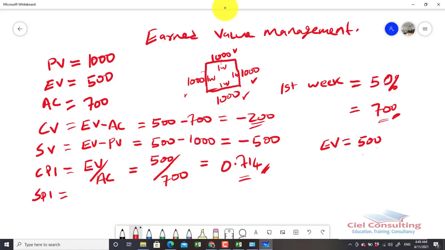Now, we want to determine the schedule performance index. Our schedule performance index is your end value divided by your planned value, which in this case would be 500 divided by 1,000. And this would give us 0.5.